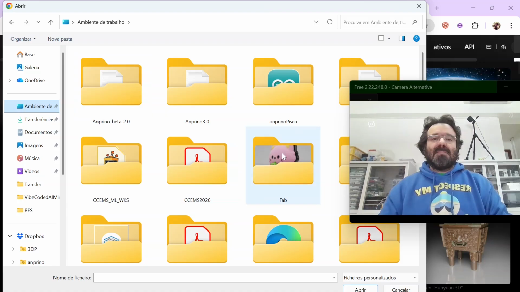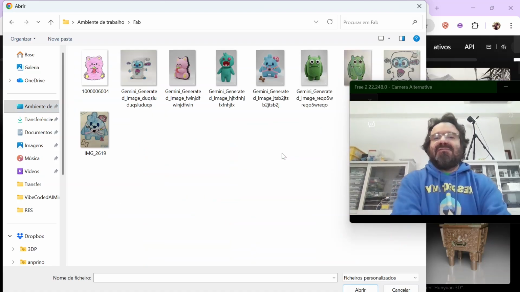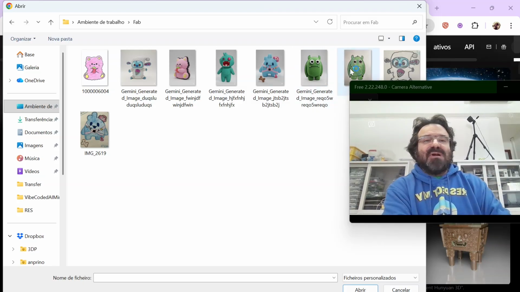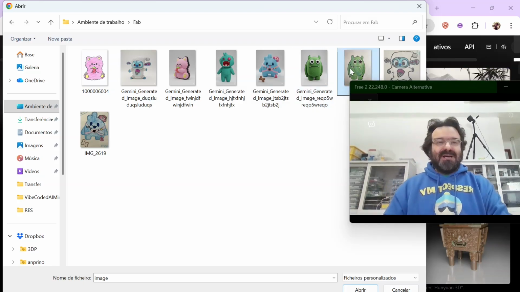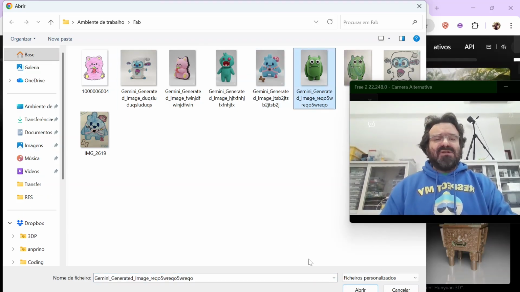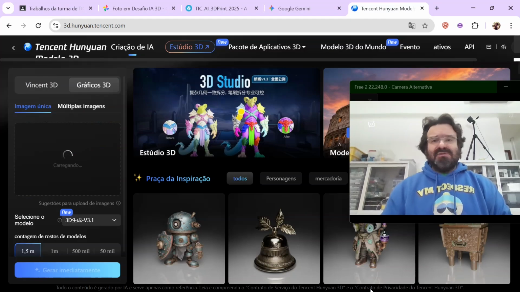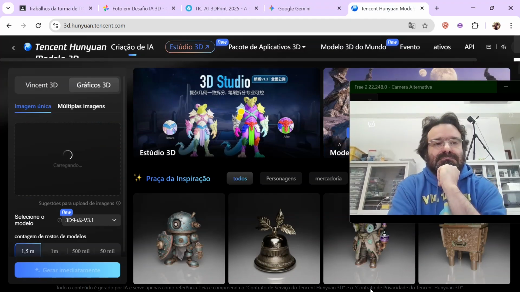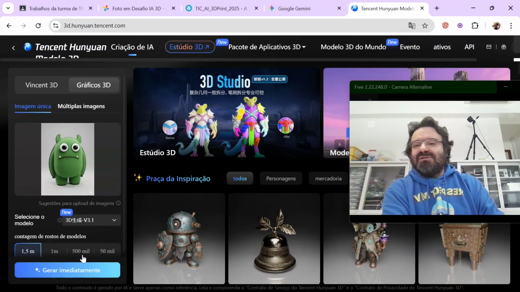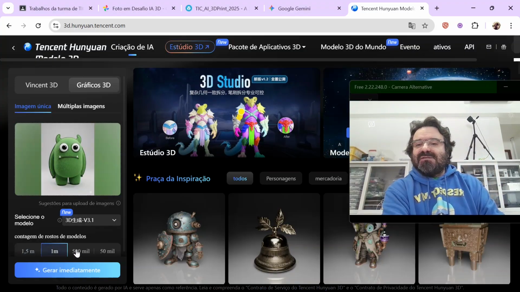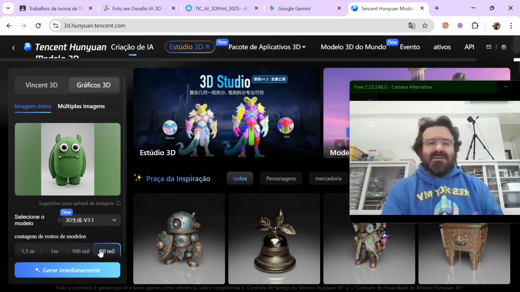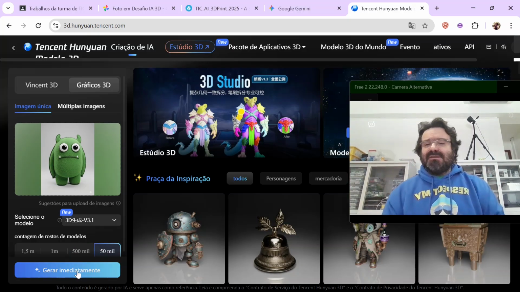Load one image. I'm going to the folder where I've already left some of my students' projects. I'm going to choose this one because it's the simpler one and actually one of the best for me. I only have to choose the image which I want to use to create a 3D model. And then I can choose the polygon count of the model. After choosing a polygon count, I'm going to choose low poly, click generate.